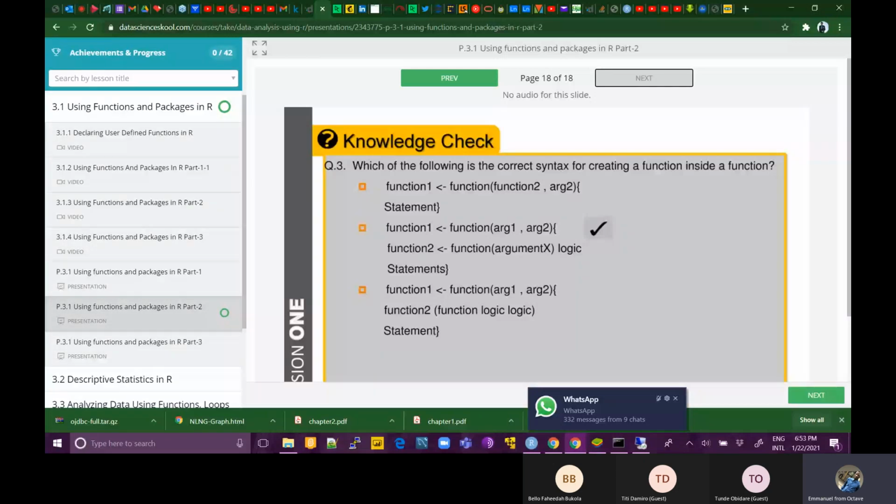So it's the function keyword that is used for that. What did you say? Oh, yeah. You are talking about the first option. The first option is not correct because it's a statement inside the function. It's not a function inside the function.